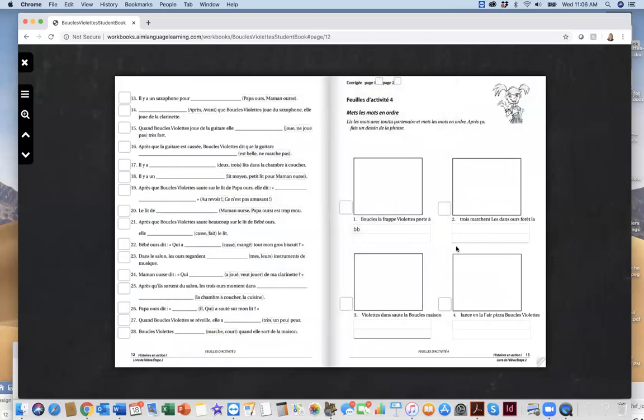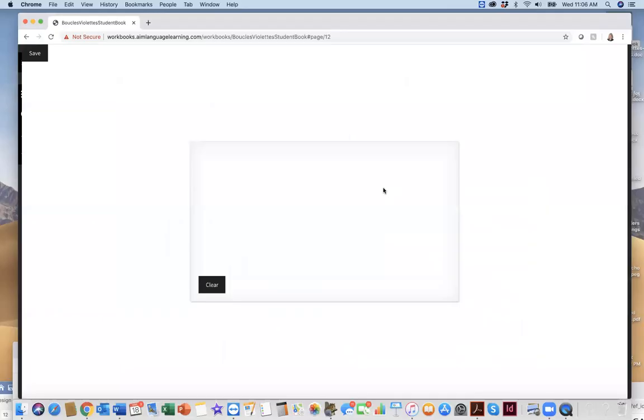So now we move on to the next activity, mets les mots en ordre, poner las palabras en orden, put the sentences in order. What they do is they just copy, just as they would with the hard copy paper version, boucle, violette, frappe, and so on. Once they are finished putting the words in order in writing, then they click on this box and can draw an illustration of the sentence, which I'm sure they will do far better than I would.